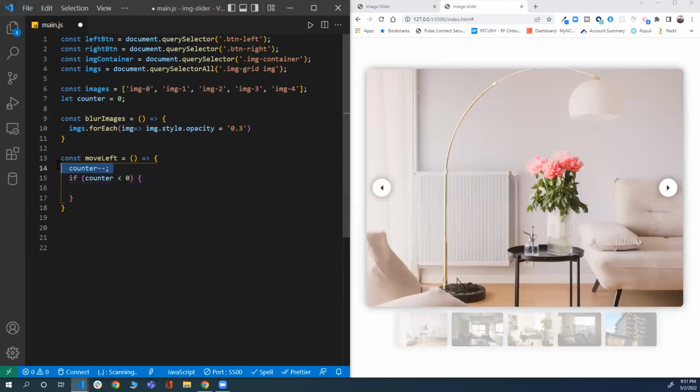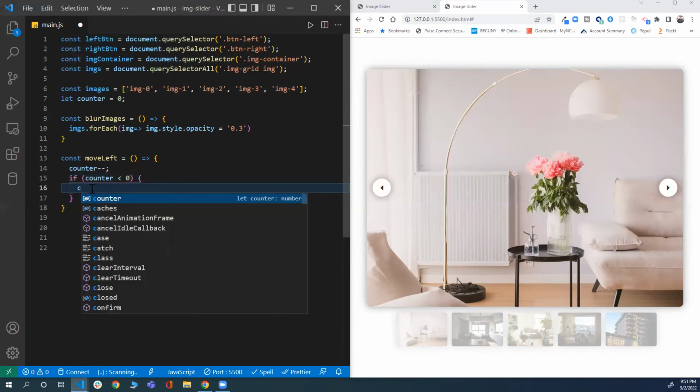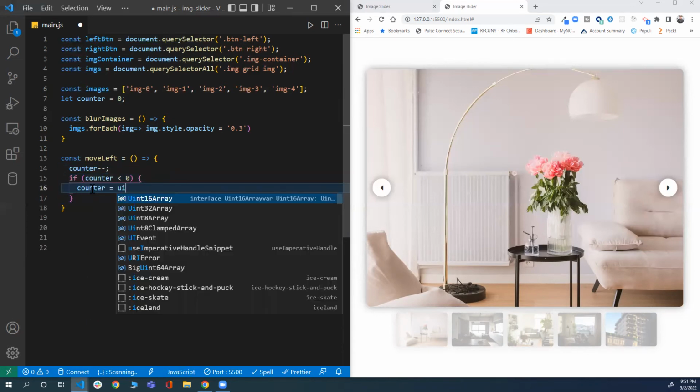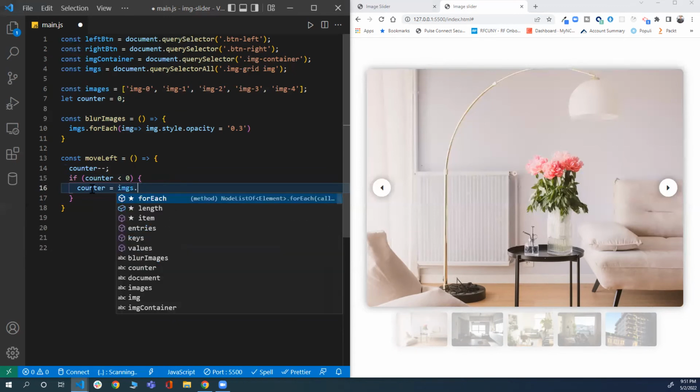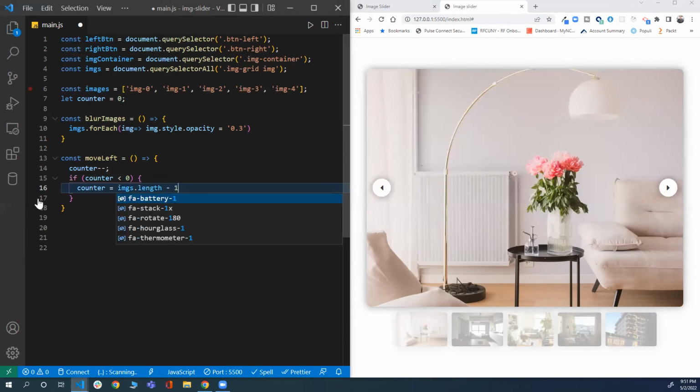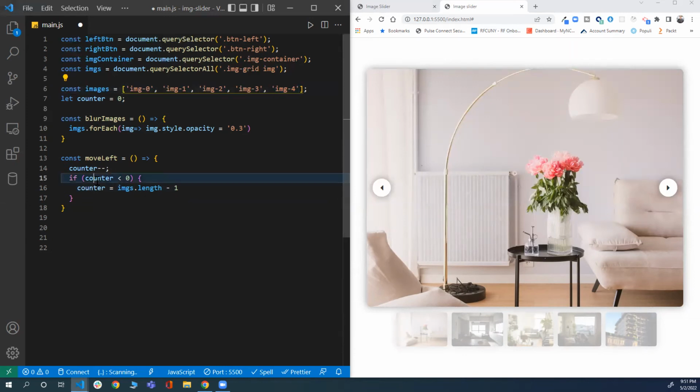And now if you try to decrease it by 1, it's going to be a negative number. If we hit a negative number, that means we hit the start here, and we want to start from the end of the images. So we want to set the counter to be the length of the images array minus 1, which is going to give you the index of the last image. So we're going to restart from the last one, and we can decrease again over and over. That's if our counter reached a negative number.